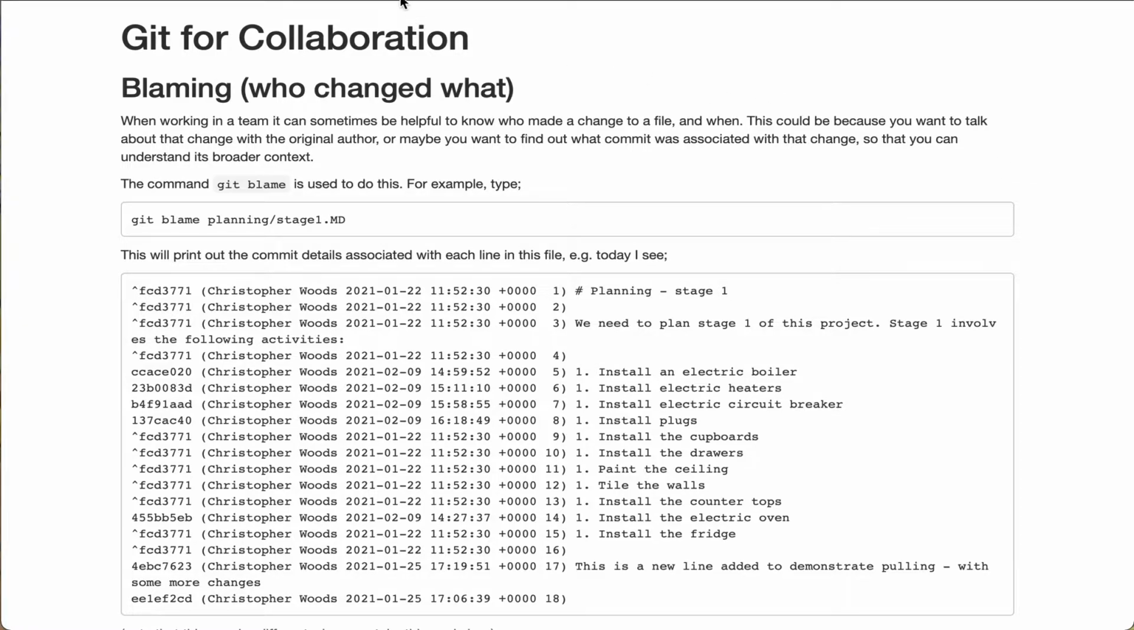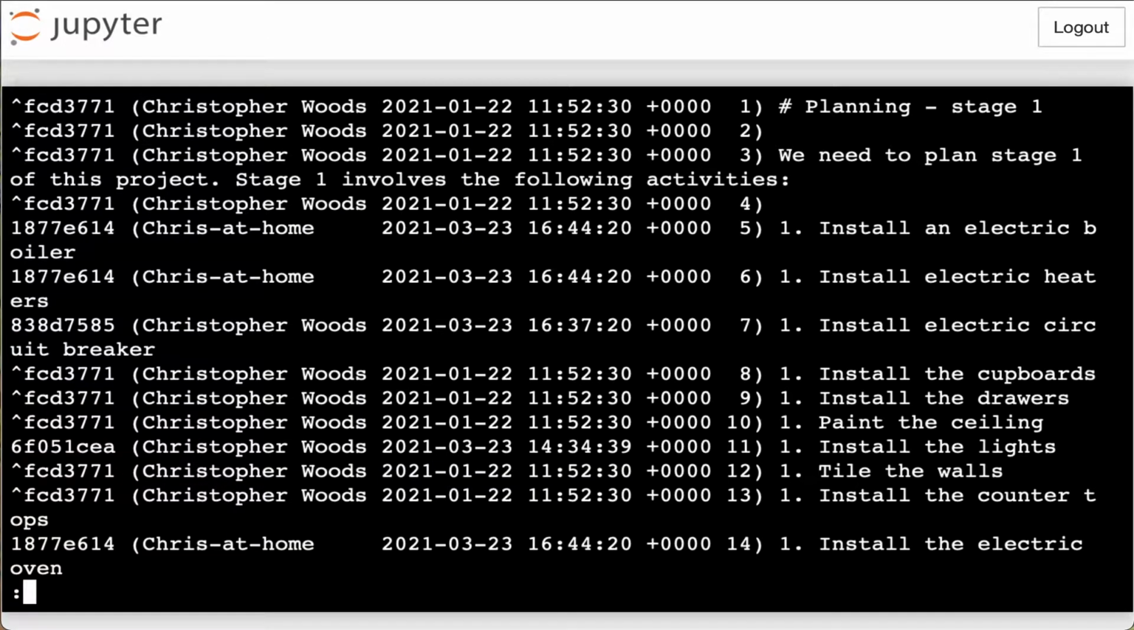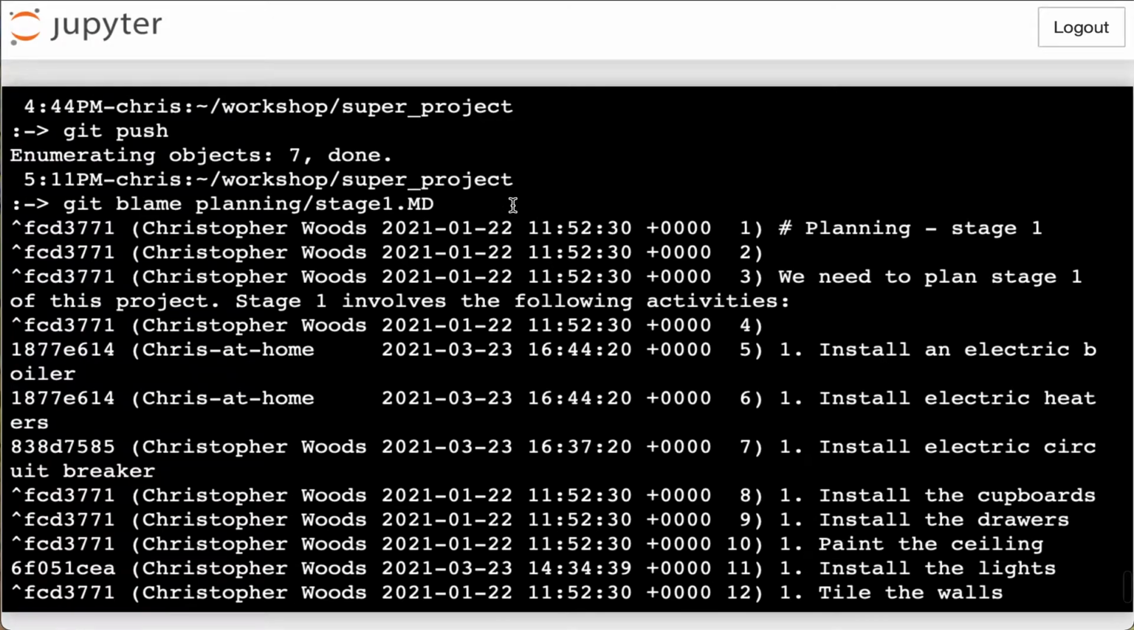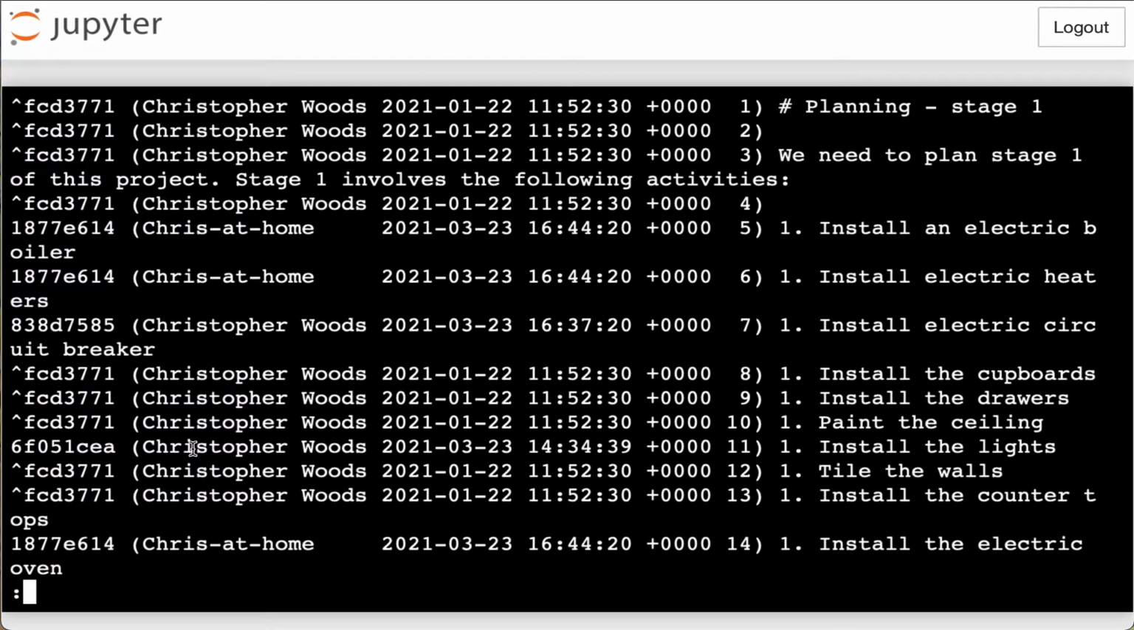For example, if we now go to our terminal and we type in here git blame and then planning stage1.md, that file which we're making lots of changes to, is going to print out here information about every single line. So we can see here, this first line was made by me at this date. This line was made by Chris at home at this date, etc. So every single line is annotated with who made the change, the commit number for the change, and then the time, the date, etc. And of course, every time you do this, we may have been working on different files, you'll see maybe a different output.